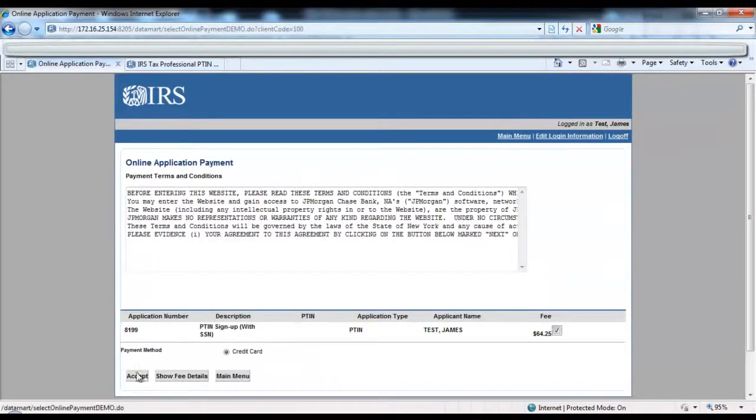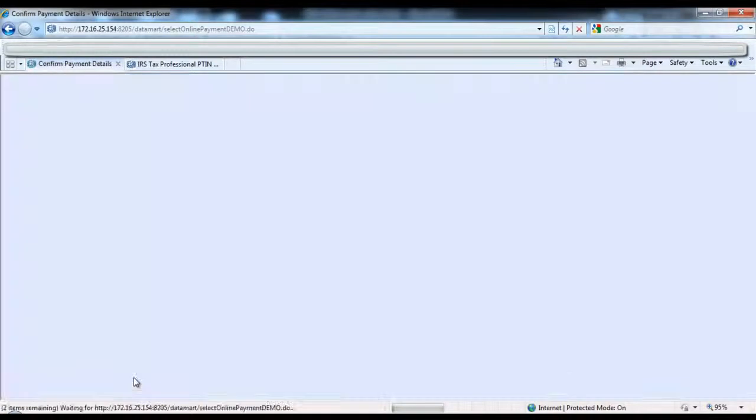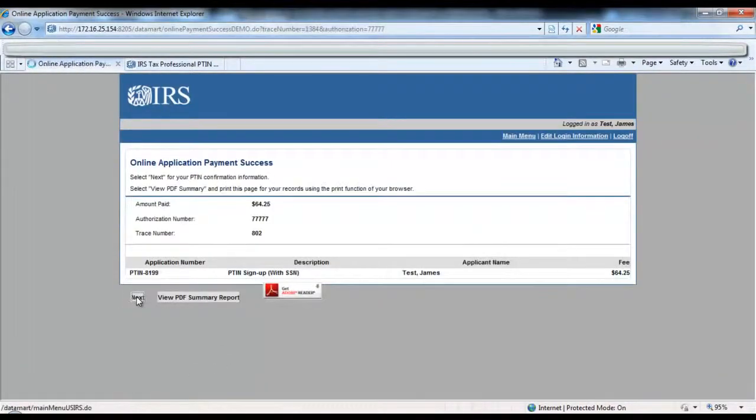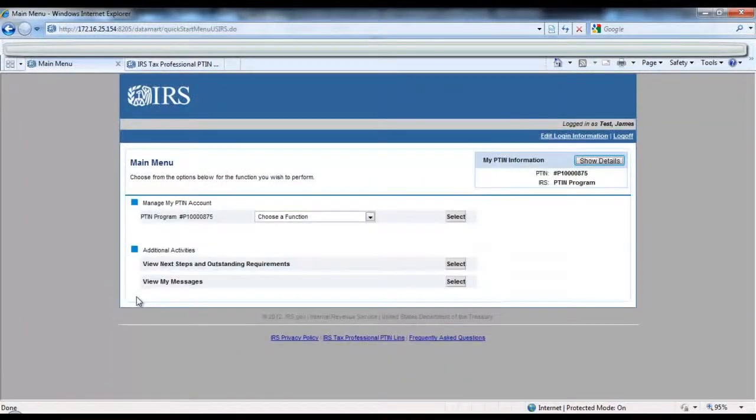If there are no errors, you're prompted to submit payment. After that is complete, you receive a payment success confirmation, followed by a display of your new PTIN. Click Finish to view any next steps, including testing or continuing education requirements. Congratulations, you now have your PTIN.